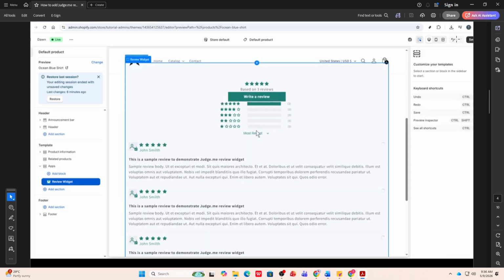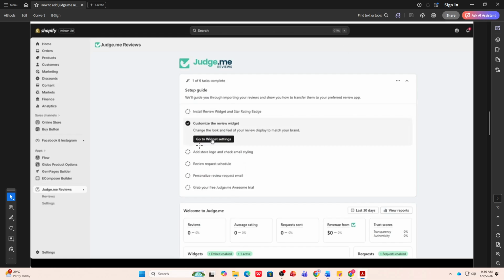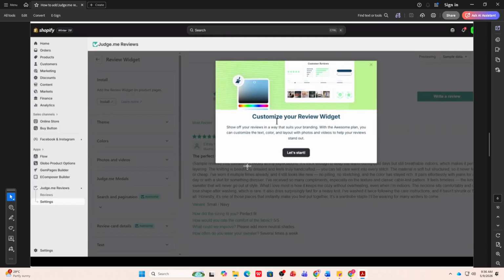Configure your email review request settings, including timing and tone, so customers receive a friendly nudge after their order is delivered. Add your logo and branding so emails and widgets feel consistent with your store. Set your review moderation preferences to control what gets published and how notifications are handled, balancing trust with a smooth workflow.